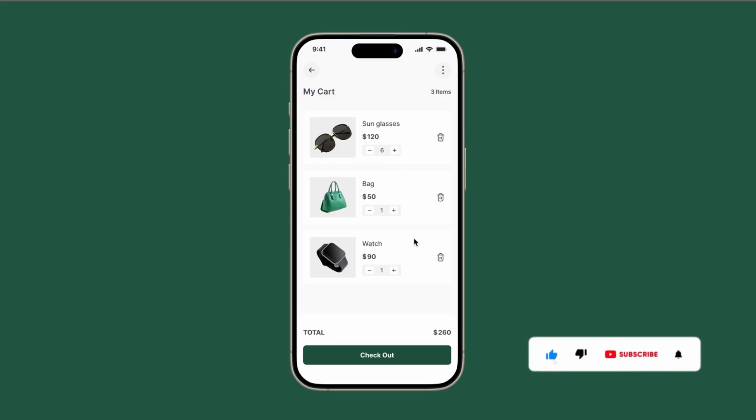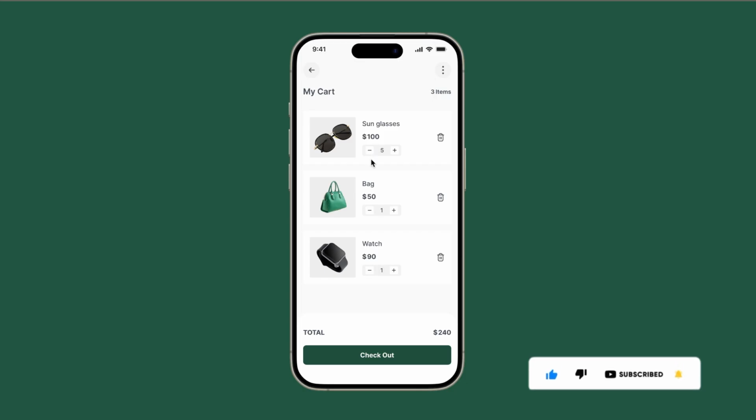So we'll add this. We have like $260 here. When we subtract, now we have 240, 220. Here we have 60 now, 200, just that way.